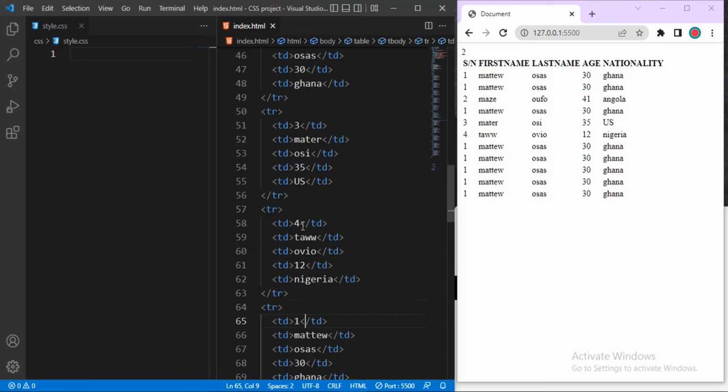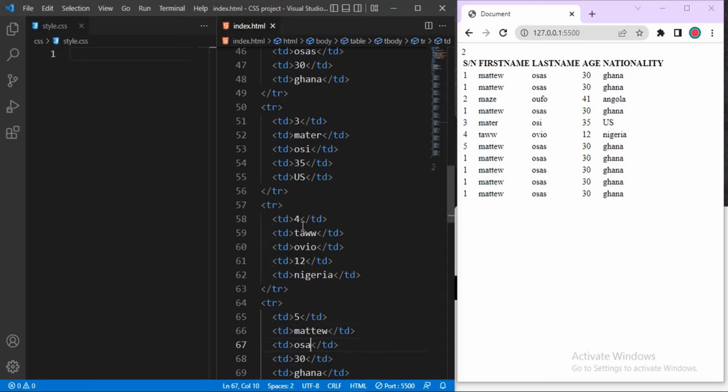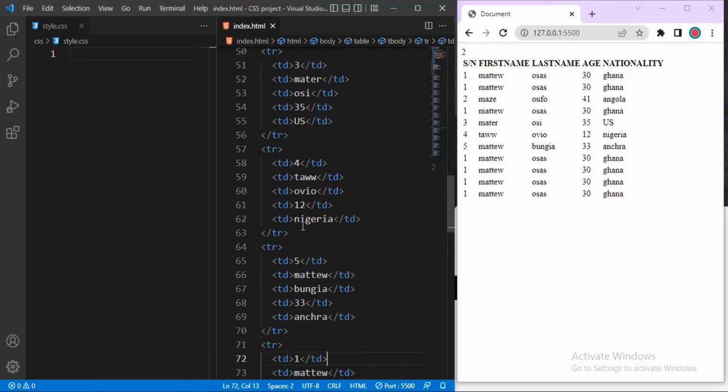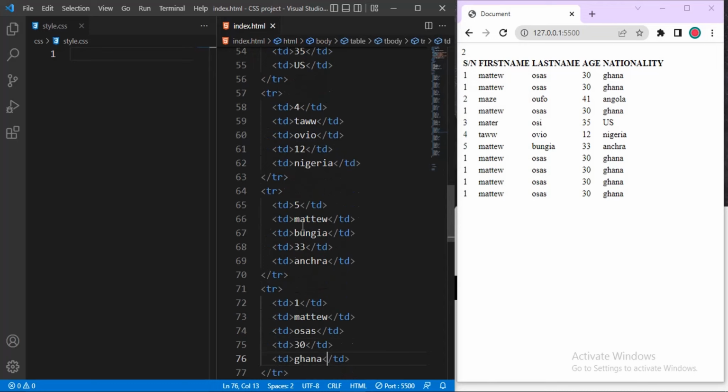Then this row, let's say with 5. The person's name is still Matthew, but his surname will be Bongia, just like any London name. Then he's 33 years old, and he's from Accra, Ghana. Let me use Accra.